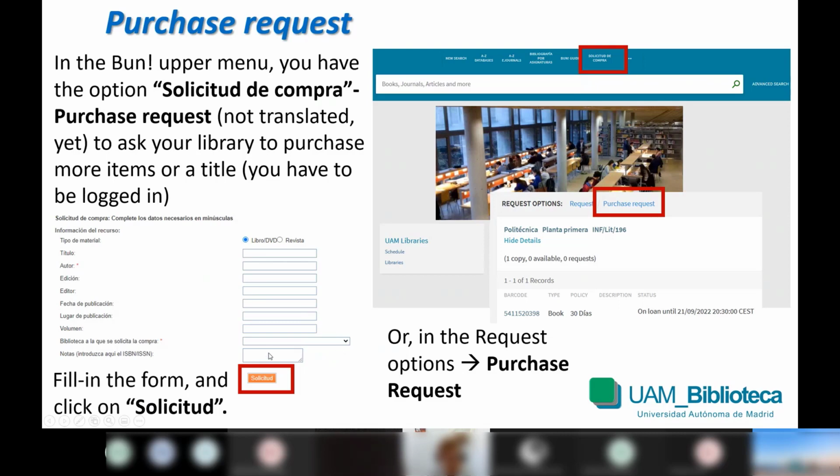You have to ask your library. You choose your library, and then click on Solicitud. Unfortunately, this part is not translated yet. And you can go to this purchase request form also by clicking in the upper menu this Solicitud de compra. And you can ask your library to buy more copies of a book. And if it's something logical, the library will buy them.